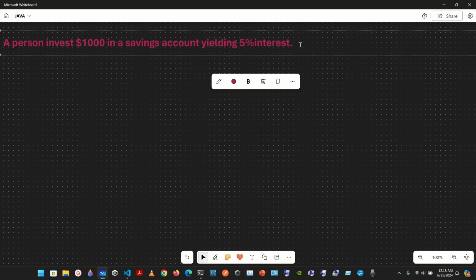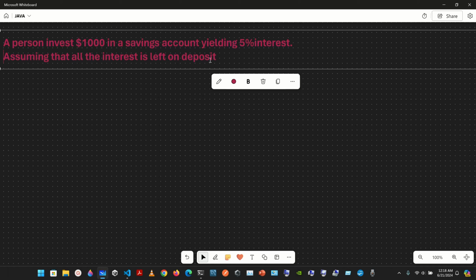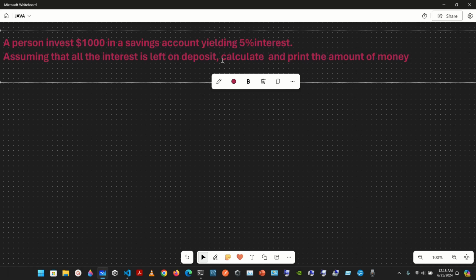So assuming that all the interest is left on deposit, we're gonna calculate and print the amount of money in the account at the end of each year for 10 years, like that.